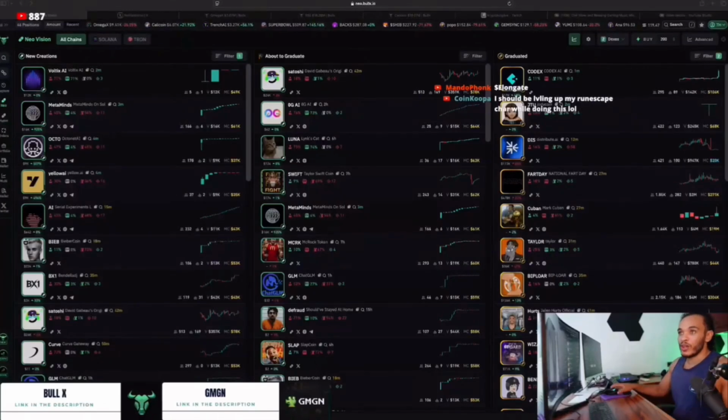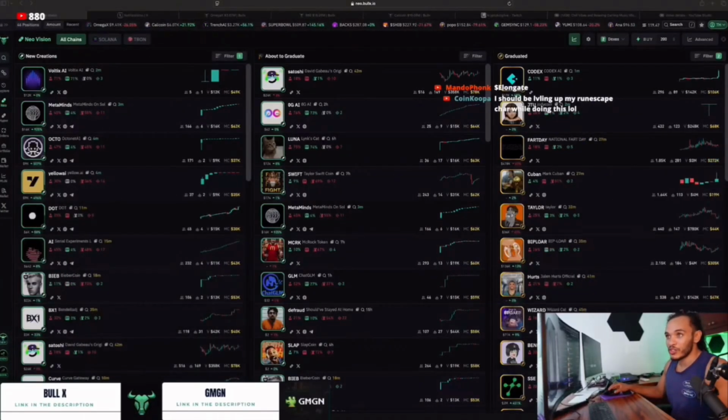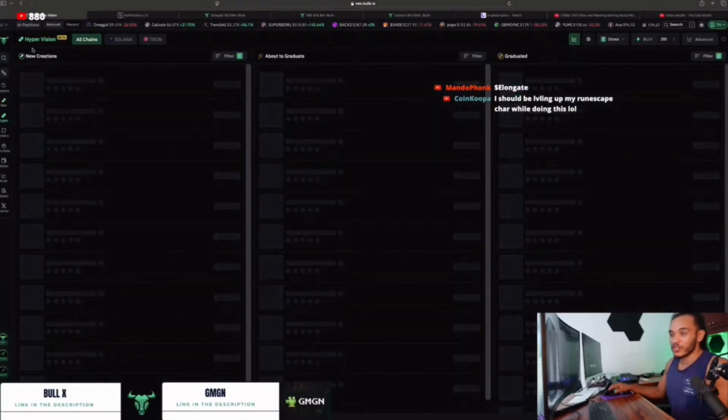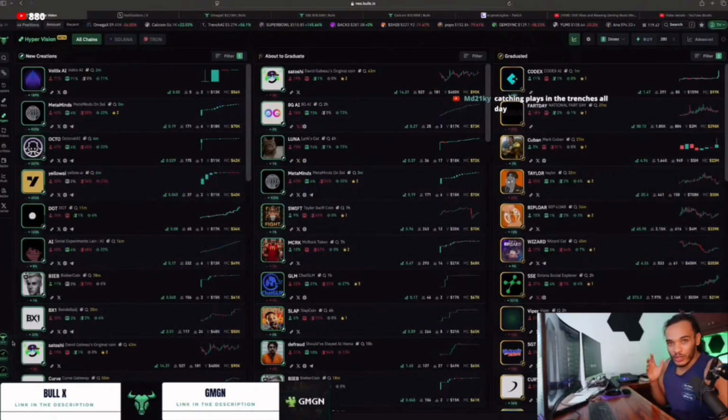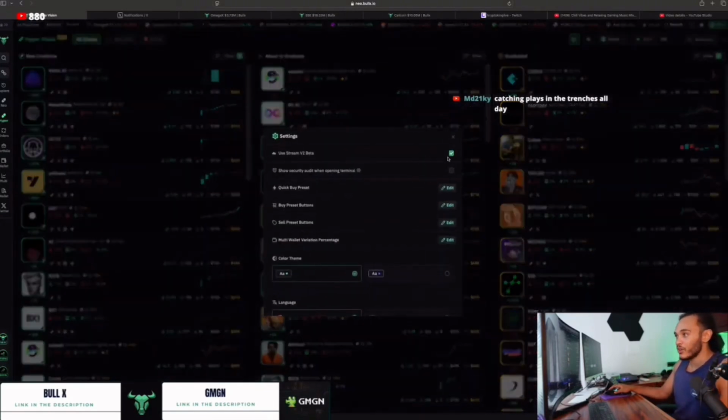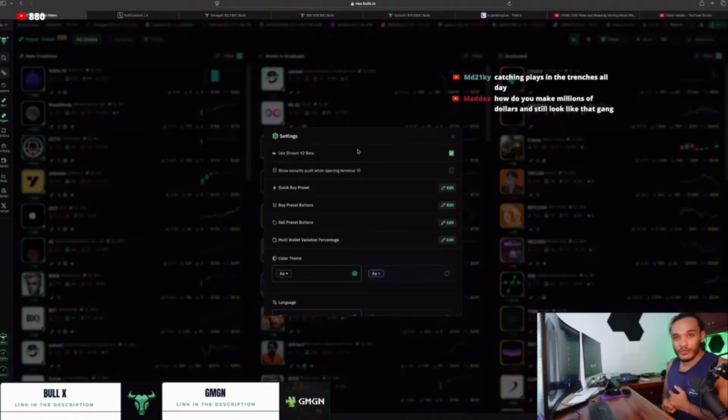First, we have moved from NeoVision over to Hypervision. If you want to get access to this beta, all you have to do is join the link below. Then once you have joined Bullx and you skip the waitlist, you click this settings icon over here and you turn on this Ustream V2. This will give you the fastest orders, the newest updates, and it will allow you to use new features like the Twitter tracker, which I'll show you later on as well.